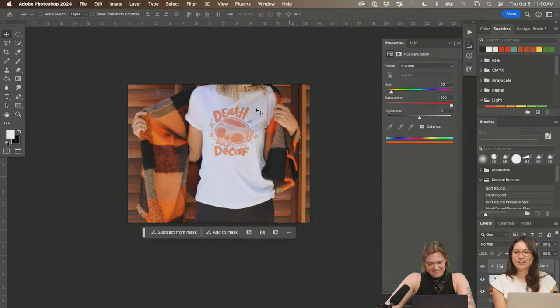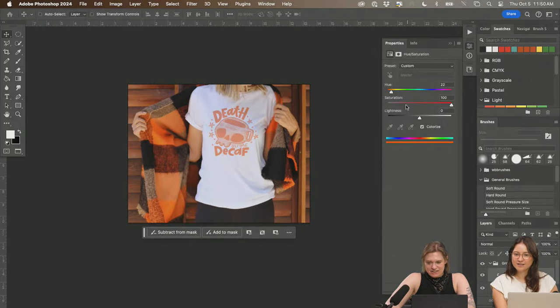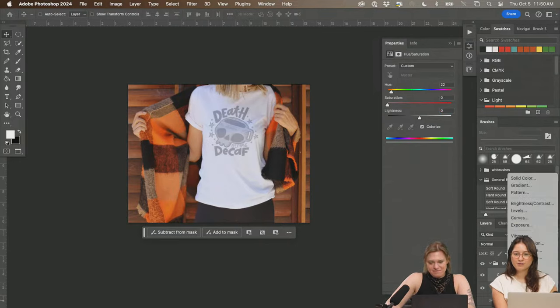No, this looks really good. This definitely changes my perspective on that piece of art. And the fun thing is I could even go in and take the saturation down. But you don't want to adjust the lightness if you don't have a transparent background. But I can take the saturation down and then I can take the level.